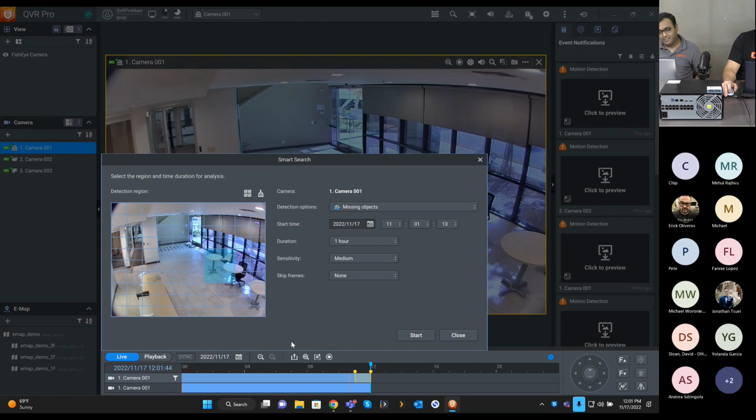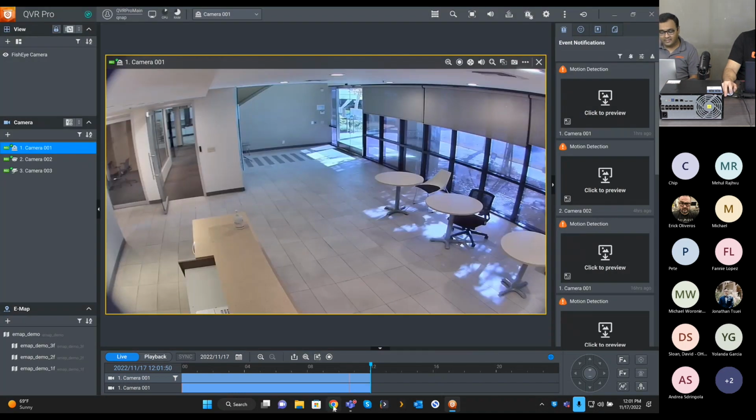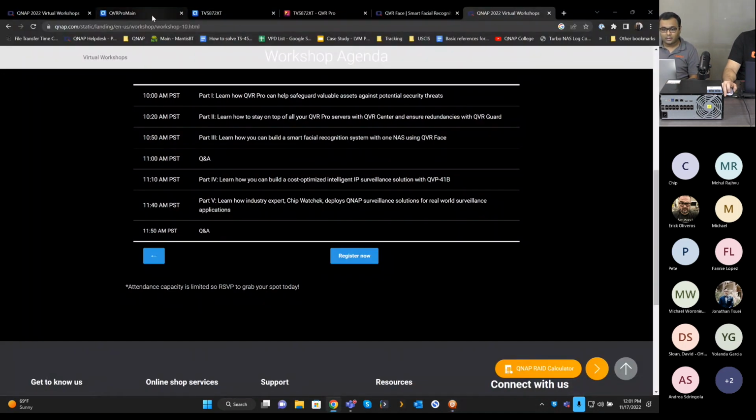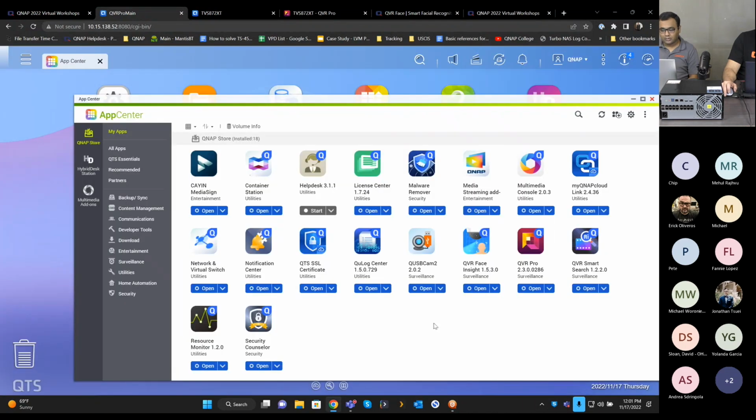So these are the features that we now introduce through the AI Pack on the QVR Pro, called QVR Smart Search. It's a license-based feature. You have to purchase the license by going to software.qnap.com.